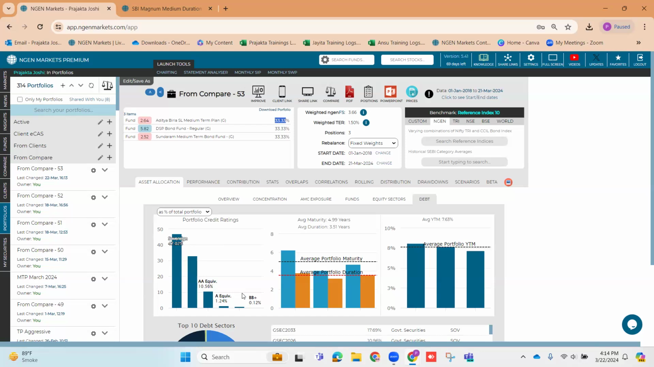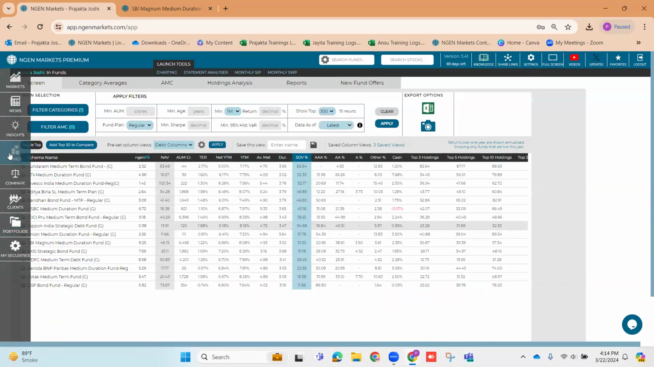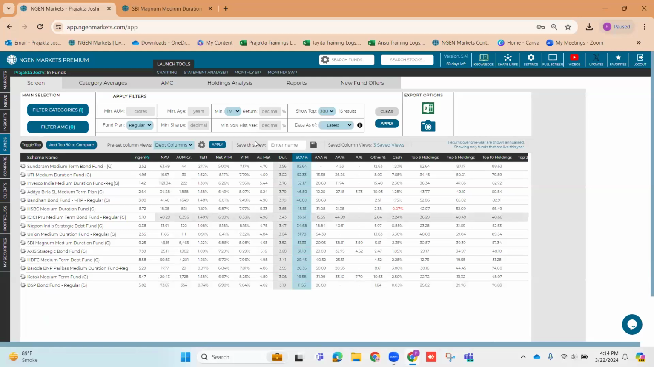Now, similarly to how we could check credit ratings on a portfolio level, you could also check some other parameters with respect to the maturity of the underlying securities held by a particular fund. So for example, let's again go back to the fund section. And for maturities, the average maturities, this is the column that we are focusing on. This depends upon the underlying securities that a fund holds and what the maturities of those debt securities are.